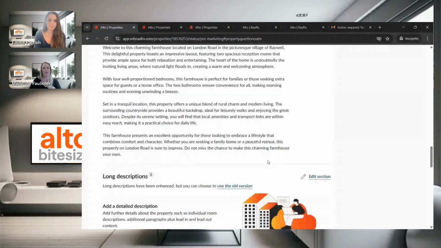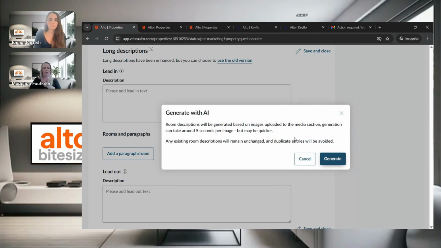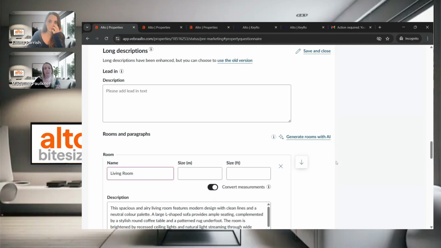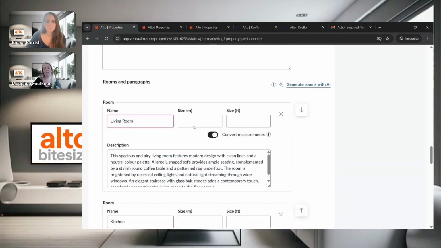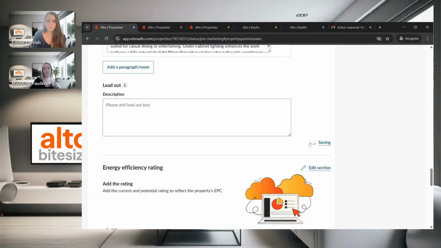Again, you've got your long descriptions, you've got your rooms, so this is all still the same, and you can generate this with AI. What it's going to do is read those photos that you've put in, pictures of those rooms, and generate those descriptions for you. And again, very, very quickly, less than a minute. So you can see here, it's generated it. And if I had the correct floor plan, I'm just using one for training purposes, it would pull through my room sizes as well. Okay.